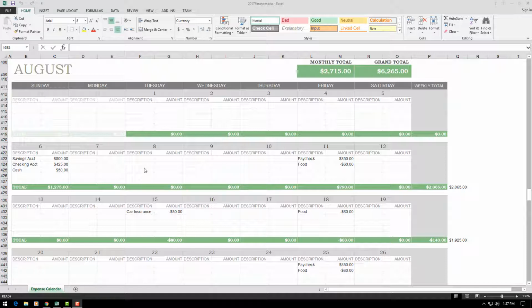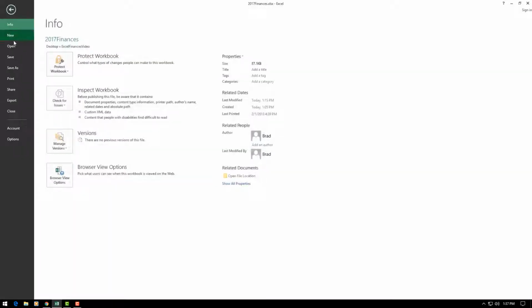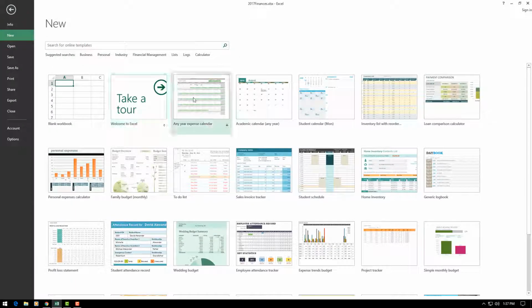In order to load up this template, you just have to do a couple of steps first. First, you just have to load up Microsoft Excel, and just go up here to File, New, and as you can see here, it comes up as my third one. It's called the Any Year Expense Calendar. It's probably not there for you, so all you have to do is go to this bar right here, search for Online Templates, and type in Any Year Expense Calendar.